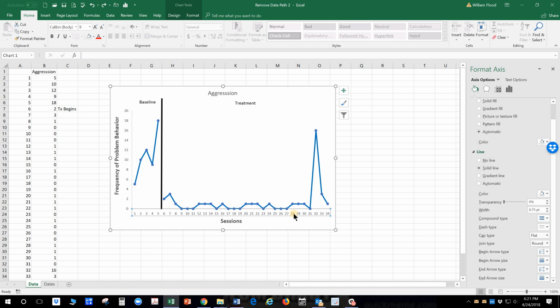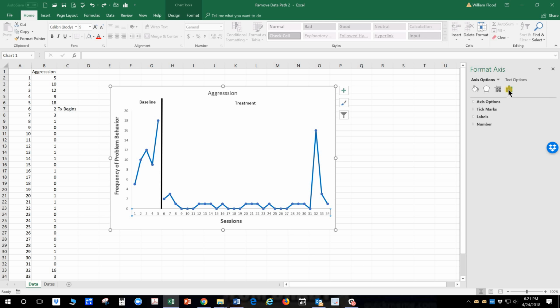So I'm going to click on it. I get that box around it. Again, we go to Format Axis on the right, go to Axis Options over here. I'm going to go to tick marks. Major tick mark, I'm going to select on the outside. I can select any of those other options.